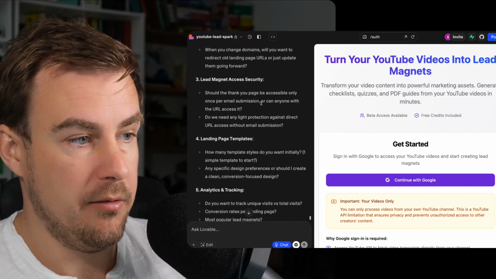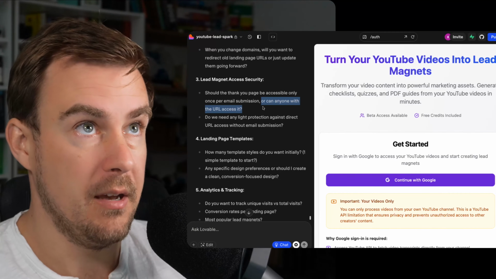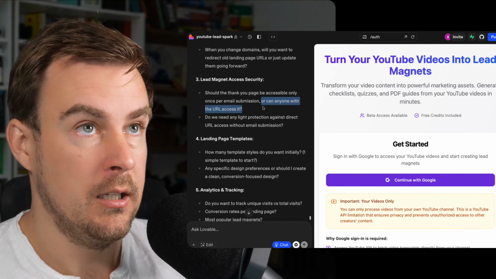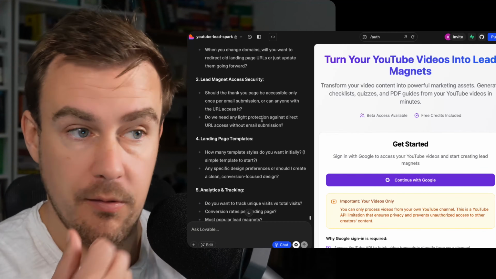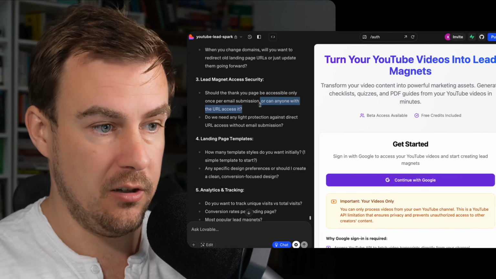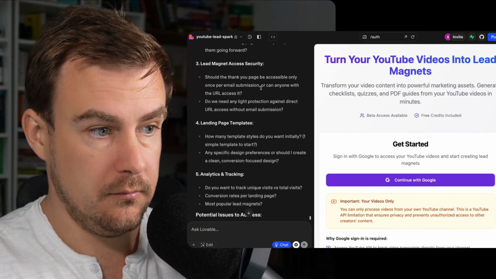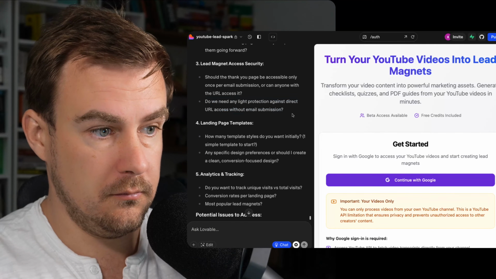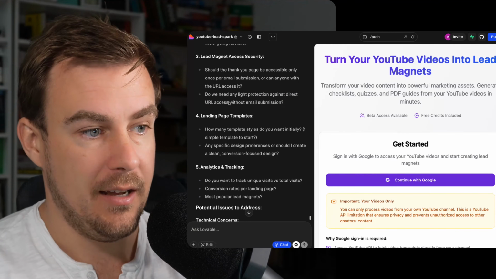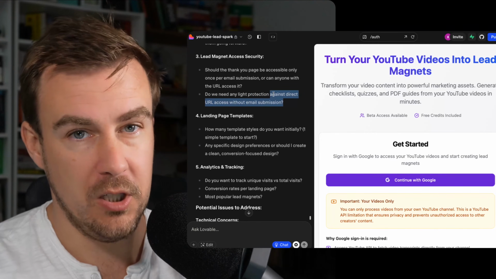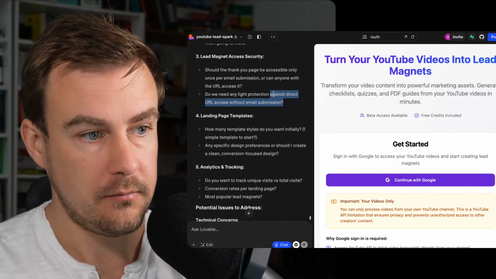Ideally only once per email submission, but you must not put the email inside of the URL because that will leak emails. So you need to be very secure there. And add some light protection against direct URL access without email submission. Don't worry too much about re-access.